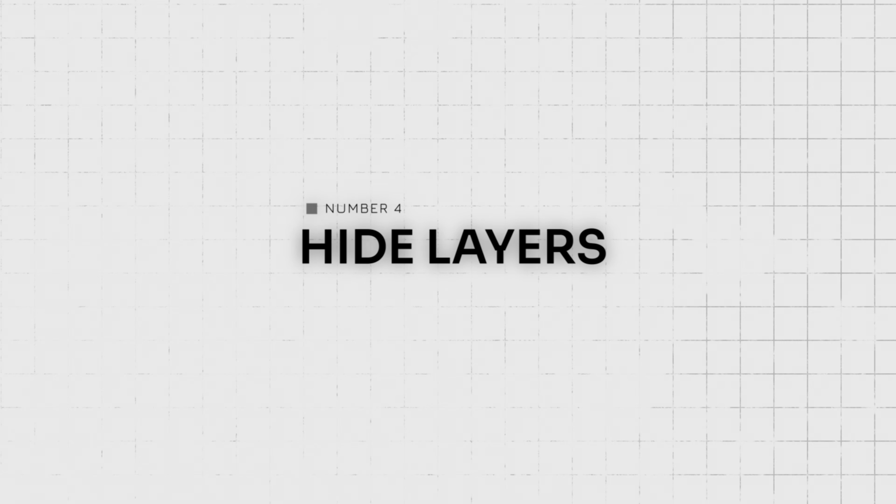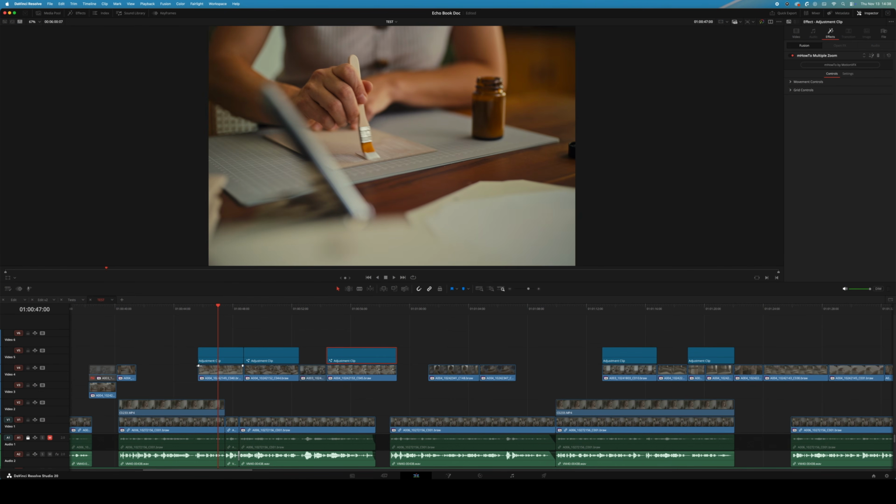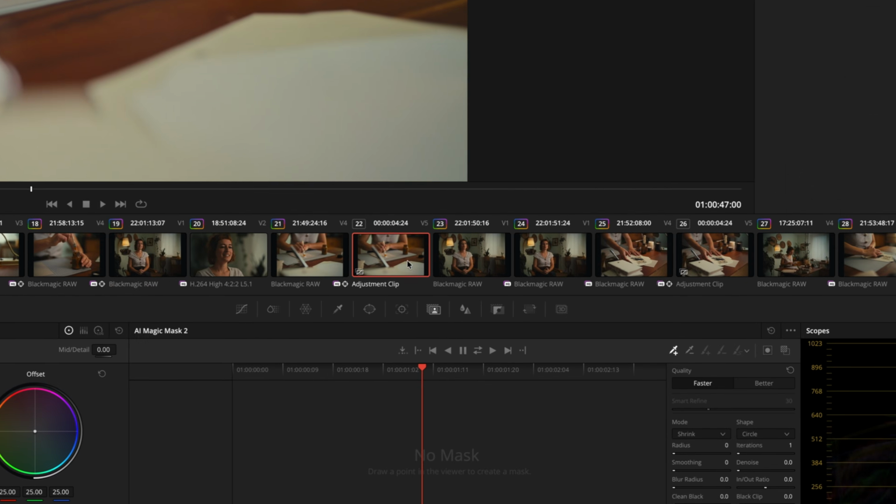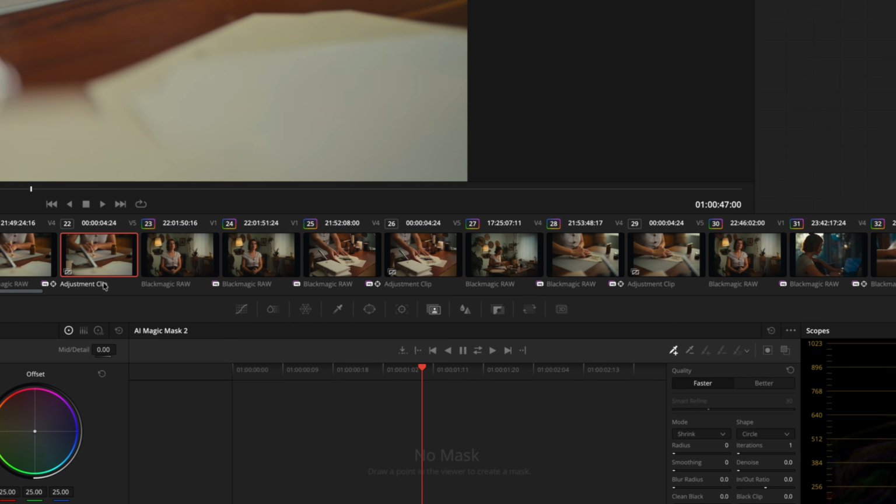Number 4, hide layers in the color page. Now this one is super simple, but honestly, once I found out about it, it kind of blew me away. So let's say you've got a timeline like this with a bunch of adjustment clips for certain effects and maybe some B-roll and things like that. If you go into the color page to do your grading, you're going to see all of these clips next to each other, even the adjustment clips.